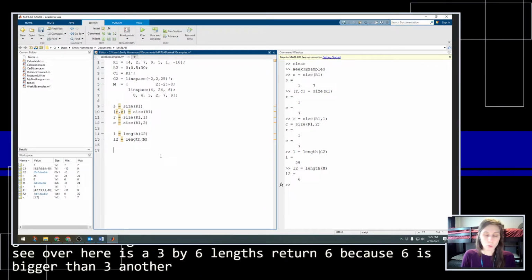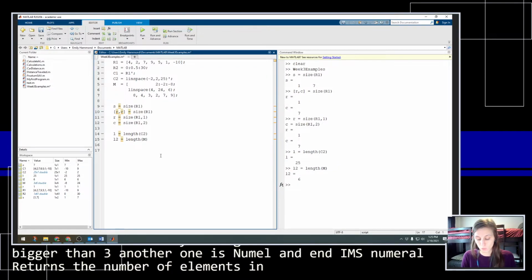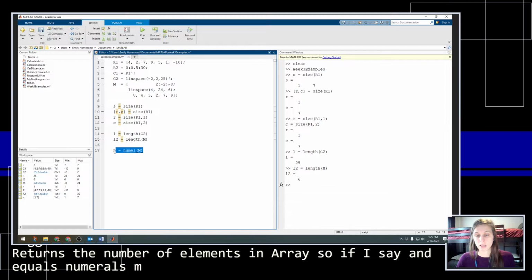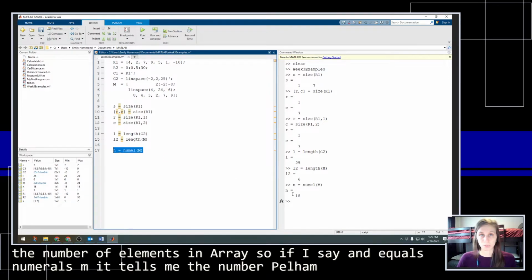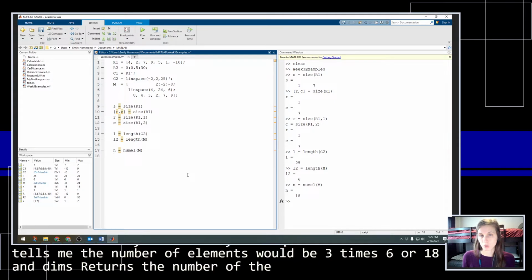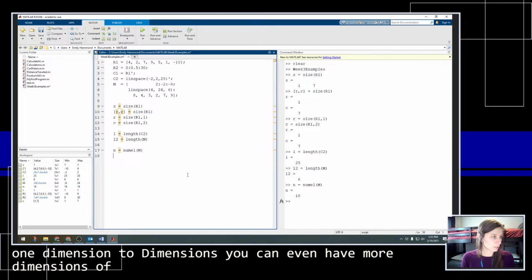Another one is numel and ndims. Numel returns the number of elements in an array. So if I say n equals numel of M, it tells me the number of elements, which would be 3 times 6 or 18. Ndims returns the number of dimensions. So if there's 1 dimension, 2 dimensions, you can even have more dimensions if you want.